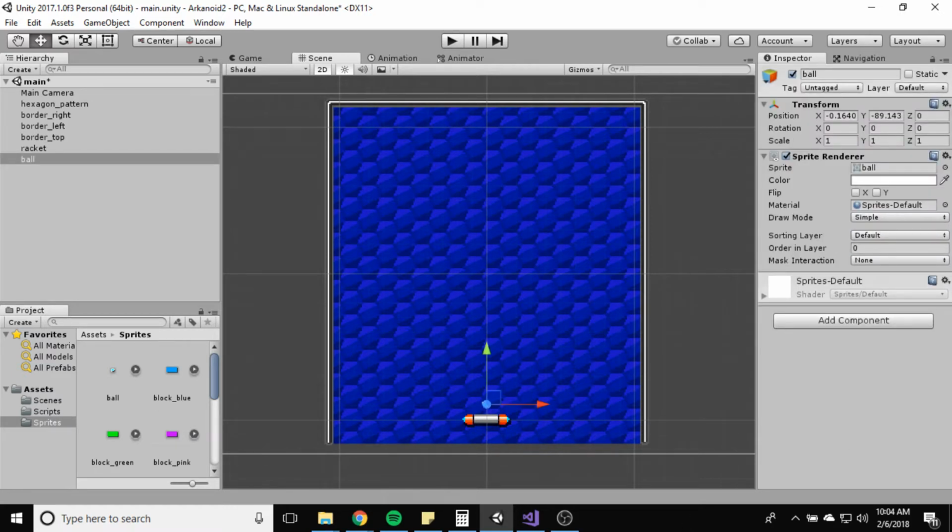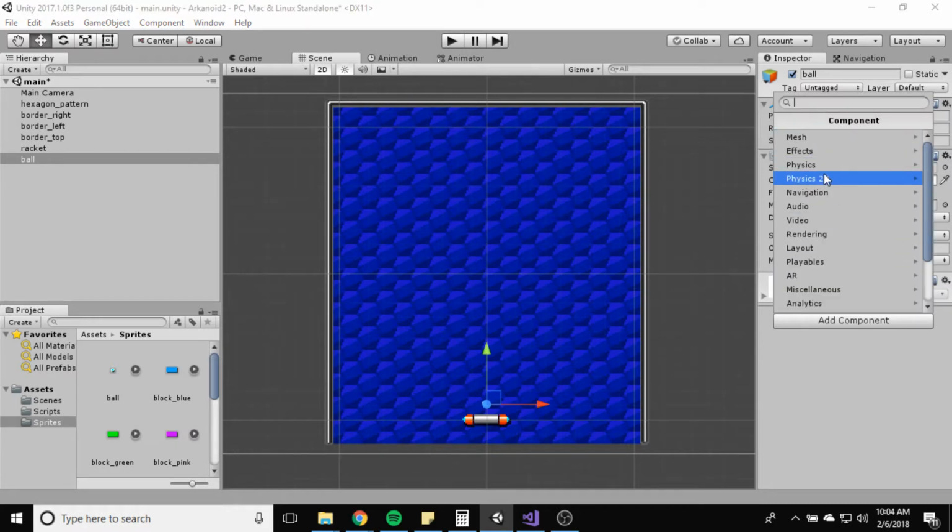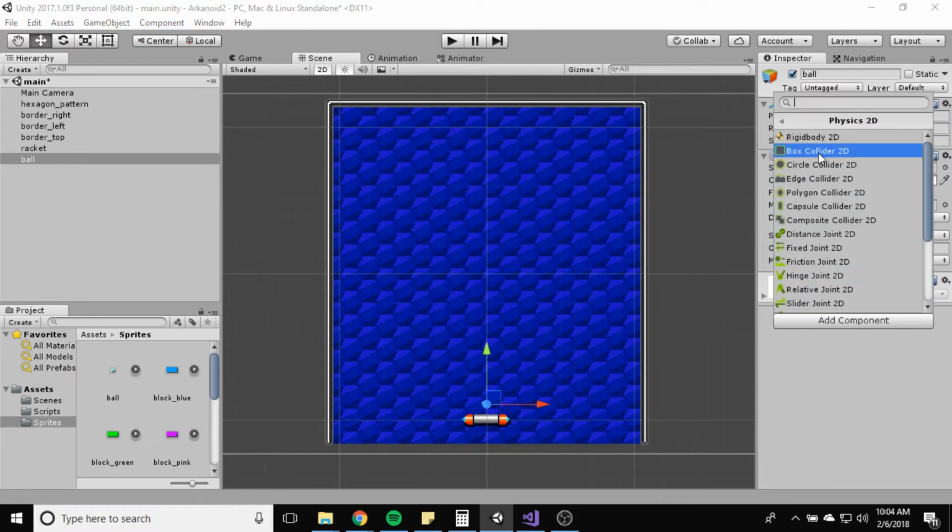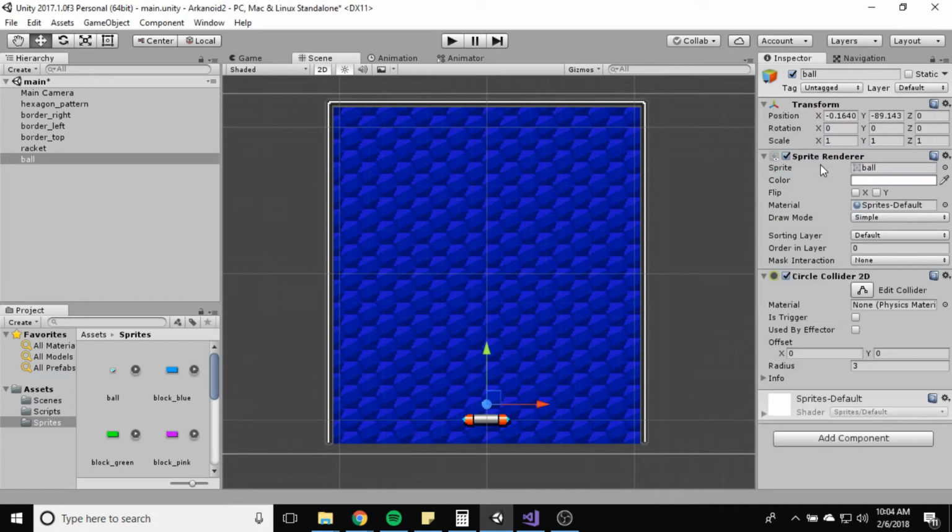Okay, a couple things we need right off the bat. Of course, we need a box collider 2D. And actually here, instead of a box collider, I'm going to make it a circle collider, just because it's a circle object. It's literally the same thing. It'll behave in the same way. It'll just be a little bit nicer, a little bit cleaner. So I'm going to create a circle collider.